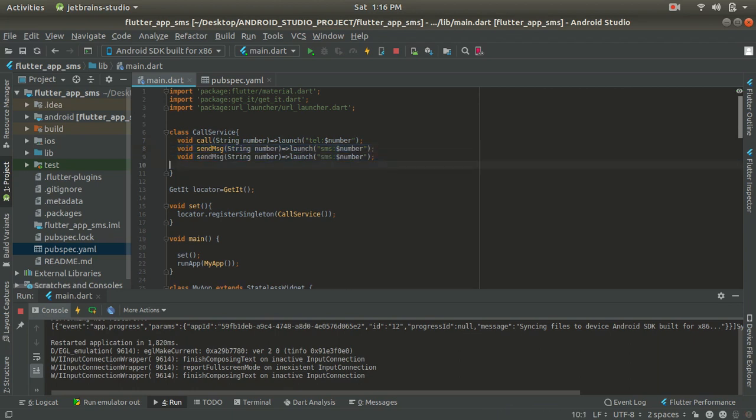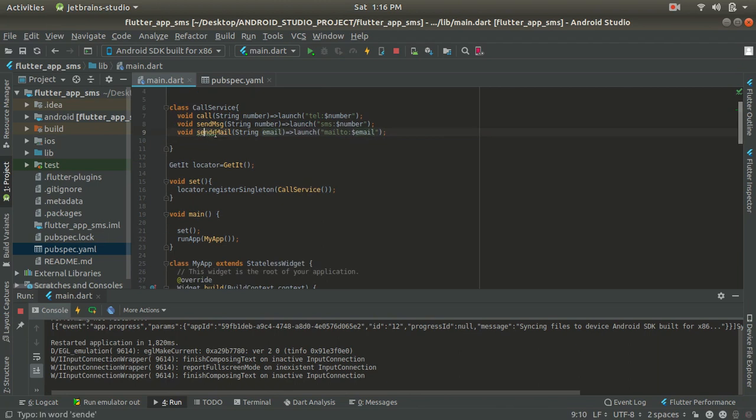First of all, copy and paste this. Instead of this message, write here an email. After that, instead of SMS, I have to write mail to send a mail to anyone with the email address which is provided over here. Here they're going to provide an email. Let me change it to email so it's easy for debug purposes. Now you can just remove this. Now we have our send a call, message and email.